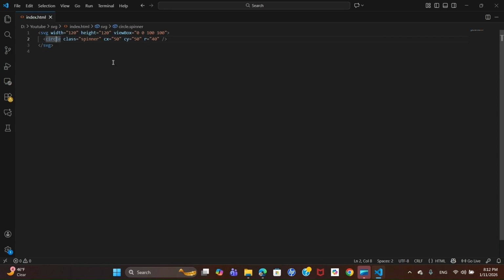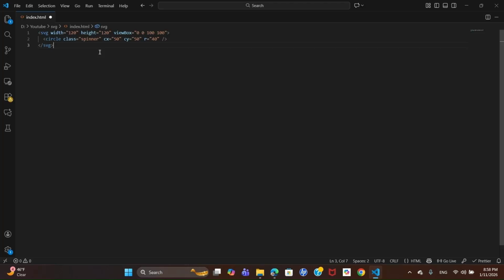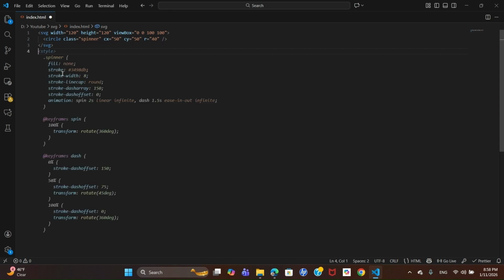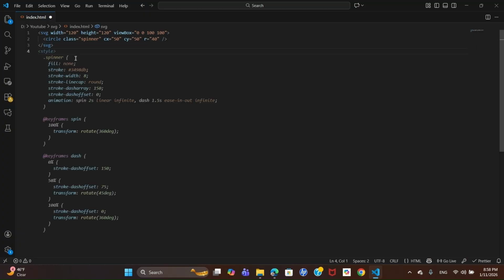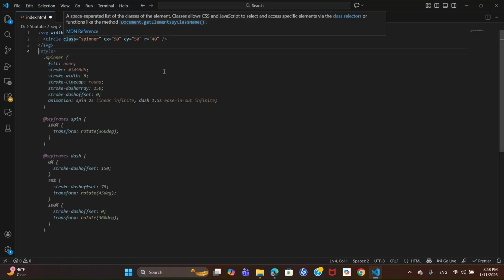Inside the SVG, we draw a circle using the circle element. The cx equals 50 and cy equals 50 place the center of the circle exactly in the middle of the SVG canvas. The r equals 40 means the radius of the circle is 40 units, so it fits nicely inside the box. The class name spinner is added so we can control the circle using CSS. With this class, we can animate the stroke, rotation, or color to create a smooth loading spinner effect. So this small SVG gives us a perfectly centered circular shape, ready to be animated into a beautiful loader.